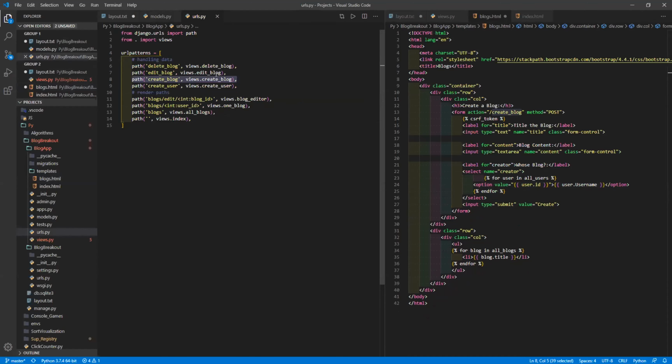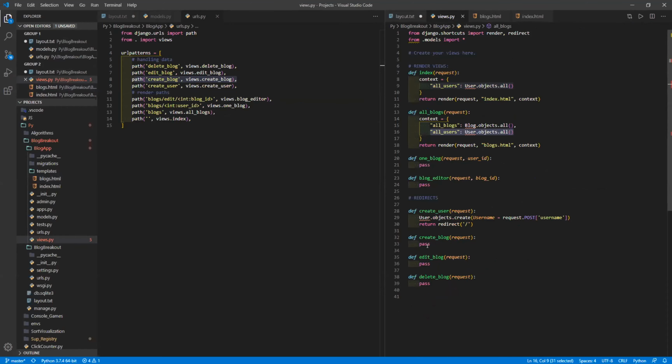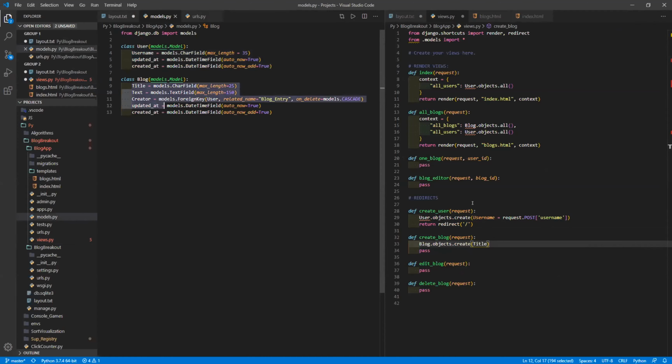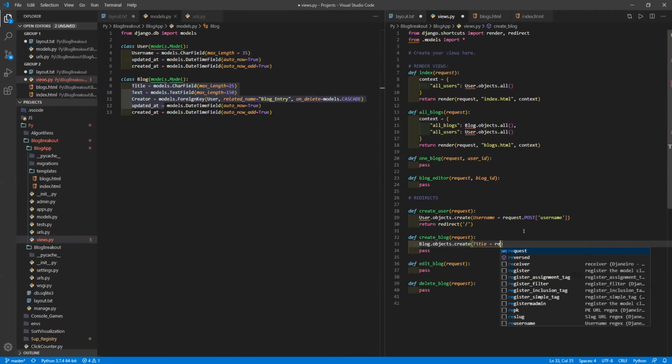Create blog takes us to views.createblog, which is right here. So what do you think we need to do here? We need to display the messages there. Well, this is the create blog function. It's very similar to this one. We're just going to simply create our blog, where the different attributes are going to be filled in from that form.